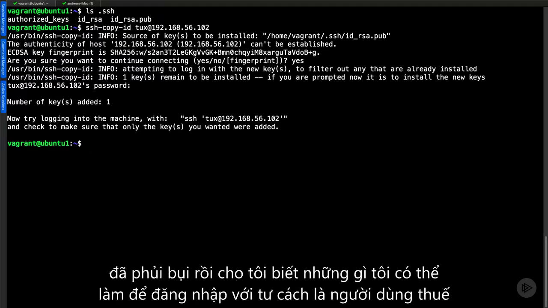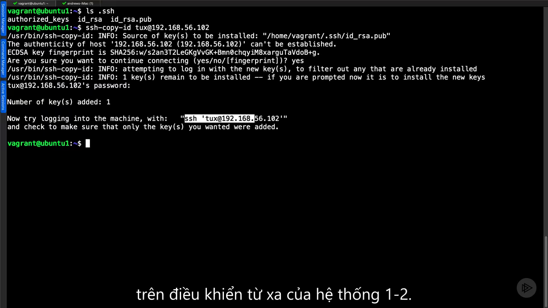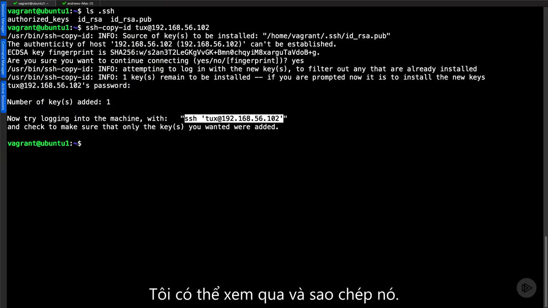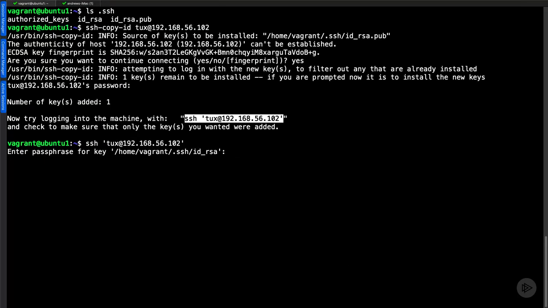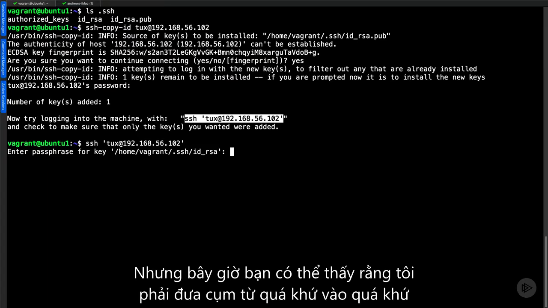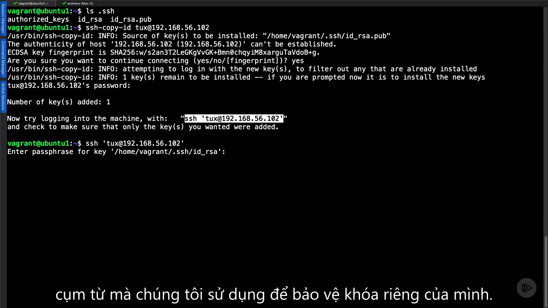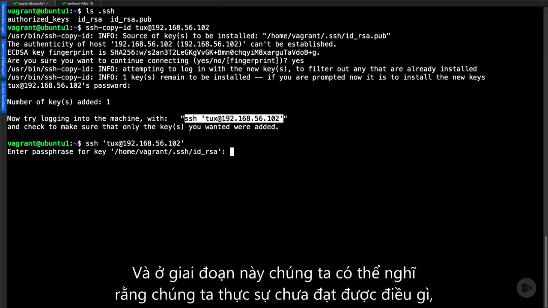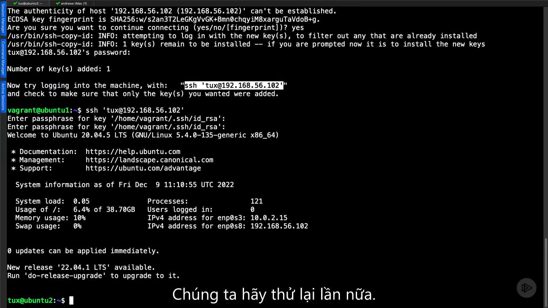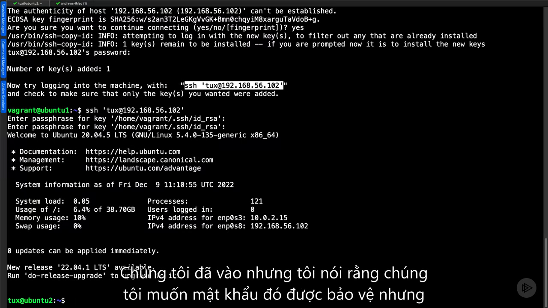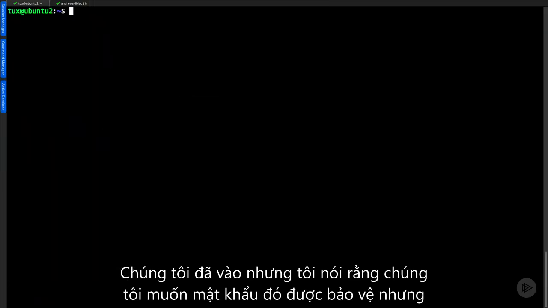But with that done and dusted, it now shows me what I can do to log in as the Tux user on the remote Ubuntu 2 system. I can go through and copy it. I don't really need those single quotes, but they won't harm. But you can see now that I have to put in the passphrase that we use to protect our private key. At this stage, we might think, well, we've not really gained anything, especially if we can't get the passphrase correct. Oh, let's try it again. Aha, we're in.